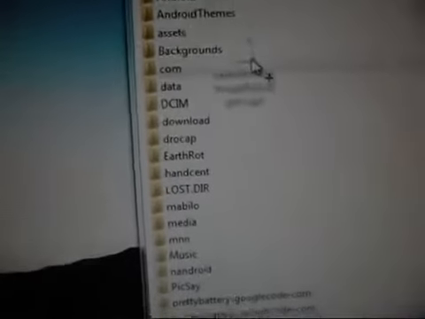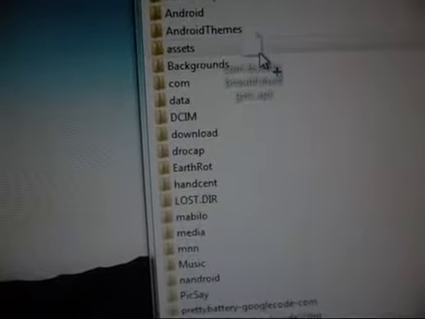Obviously I already have them on here, so I'm not going to copy them. Along with Beautiful Widgets, this com.levelup Beautiful Widgets.apk, you're going to go ahead and drag and drop to your SD card, just like I'm showing you here. So just drag and drop it. It's kind of hard here. Don't put it in any subfolder.